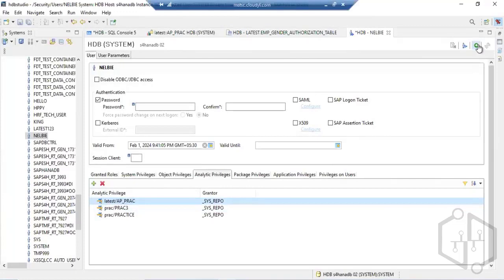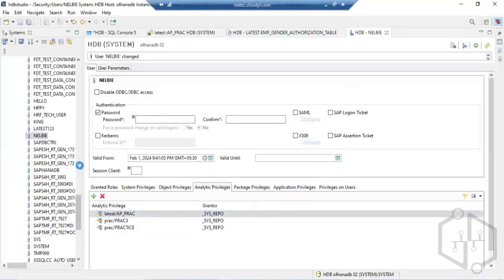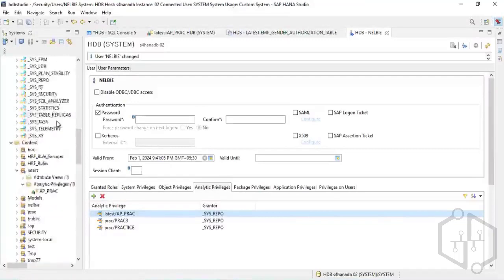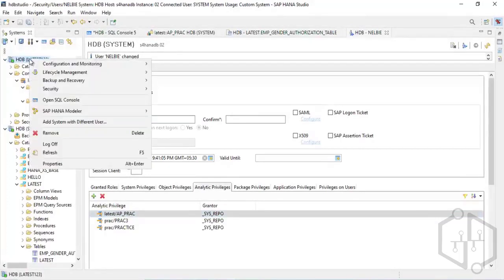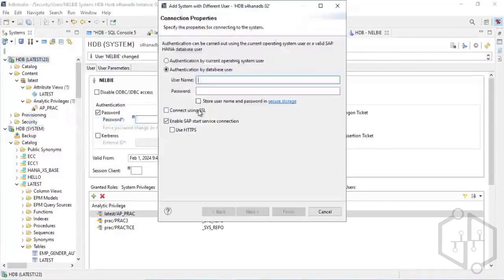Everything is fine. Okay, let me log in as user NLB and see what happens now. So user NLB has got the access now. I should be able to view one record only, no? You should be only able to view female data now. Correct.